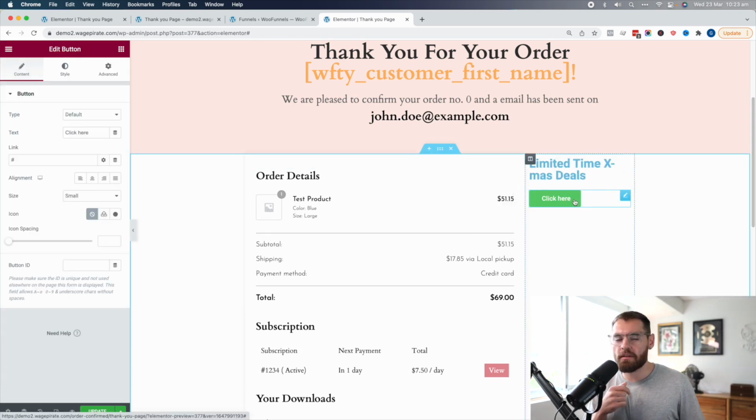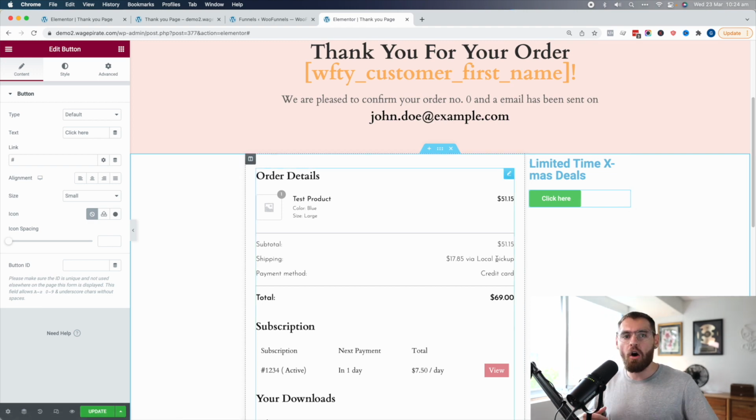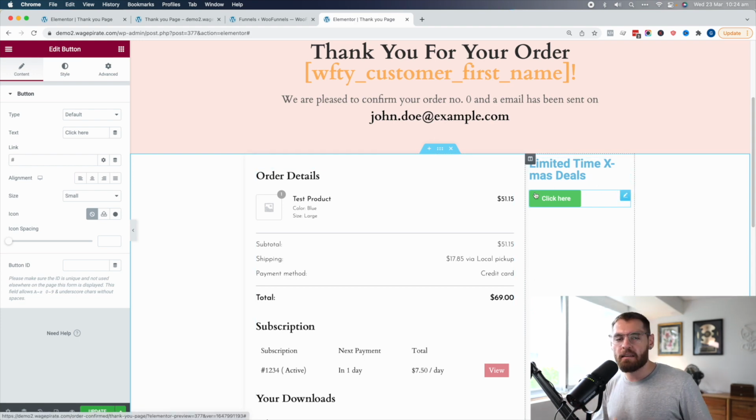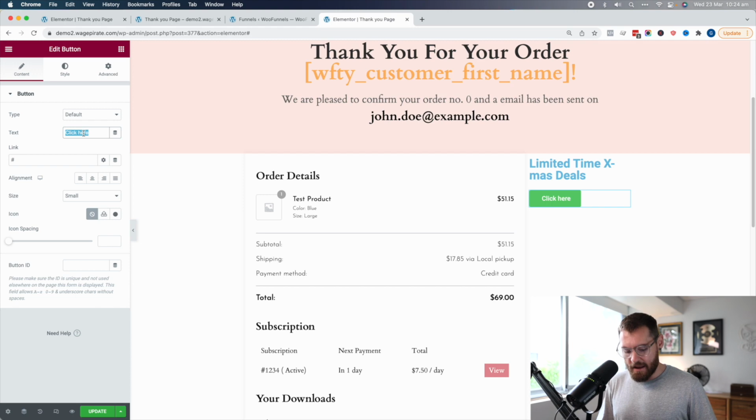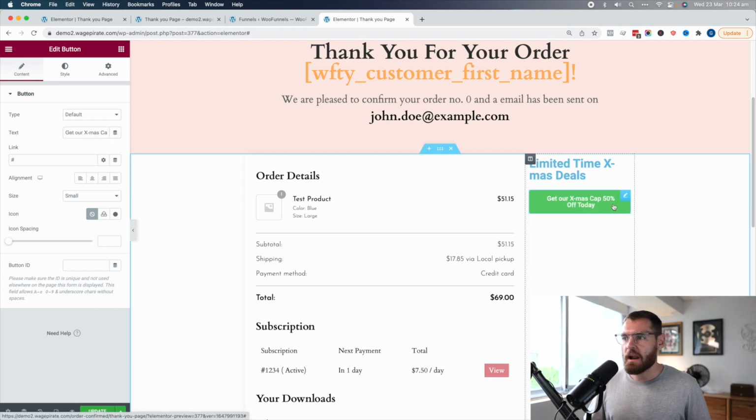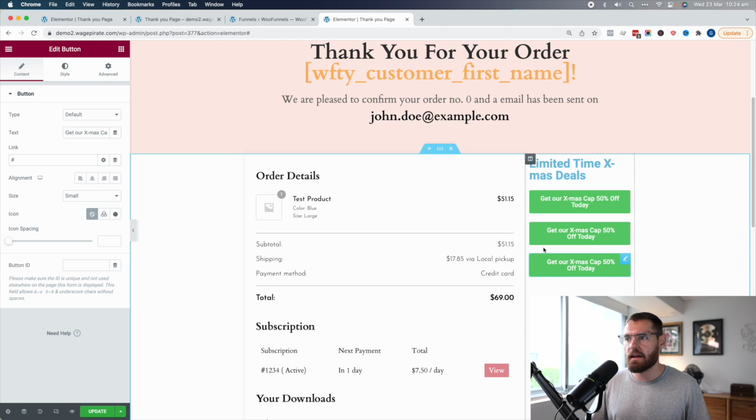But what I usually do is I'll go ahead and design panels, which are just square images of the deal and what I'm offering. So say limited time deal, and I'll go ahead and design a picture that says, this is our Xmas cap. It's 50% off currently. Click here to claim this deal. For this example, I'm not going to go ahead and do that. I'm just going to say, get our Xmas cap 50% off today. I'm just going to do that. Keep it really simple here. We could go and duplicate this, and you could add another deal here, duplicate this, and another deal here.